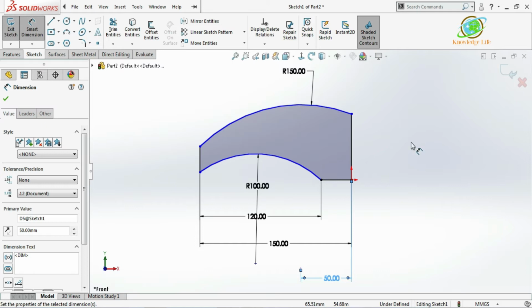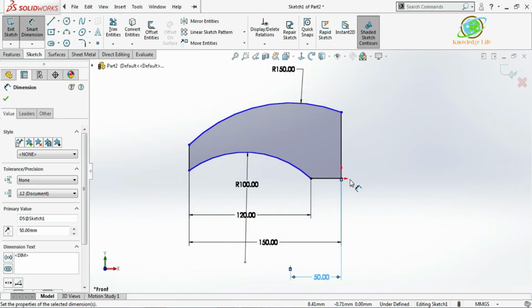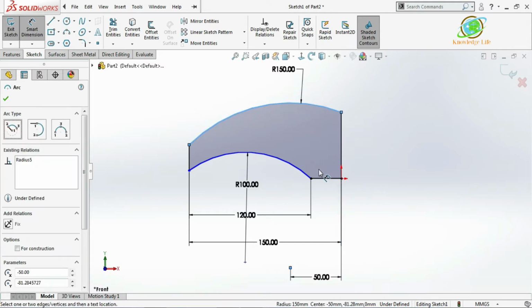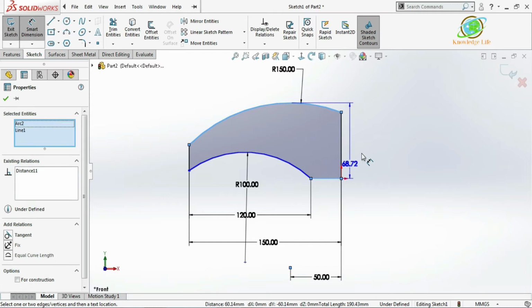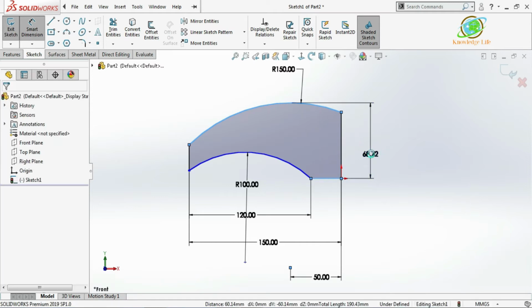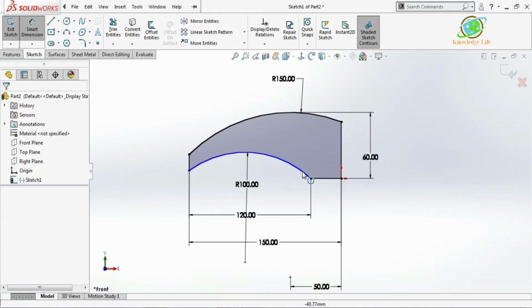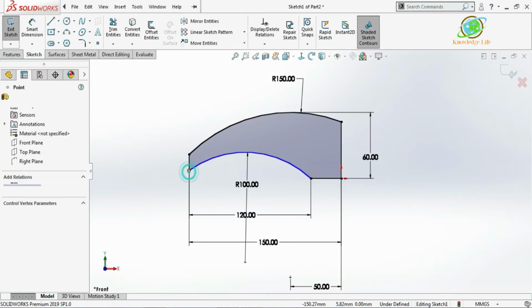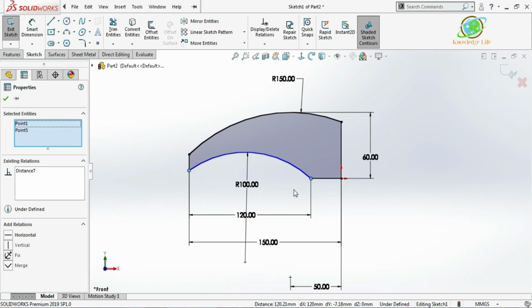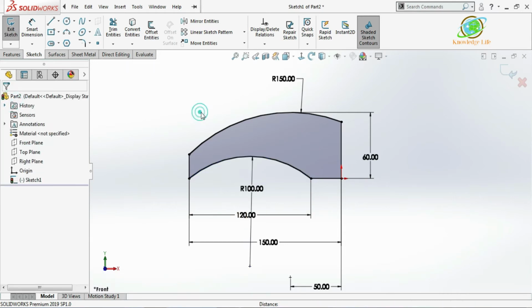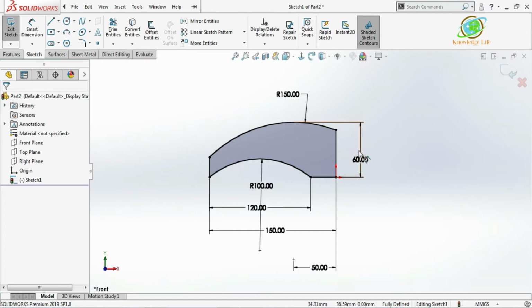Now you can see your model is looking like this, and I need to give one more dimension. Click on this, hold the Shift key, click on this arc and click on this line and give the dimension here which is 60. Now I will give one relation here, this point and this point having the relation horizontal. Now go with the OK. Now you can see here your sketch is getting ready.